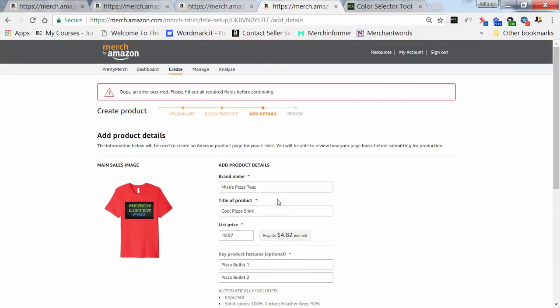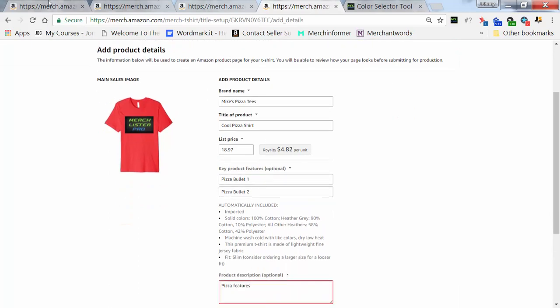But so yeah, that's how the extension works. It makes uploading lots of shirts fast, and I know a lot of people who train their VA who uploads for them on how to use this, and so it saves them money on how much they pay their VA, because their VA is able to upload a lot of shirts a lot faster.